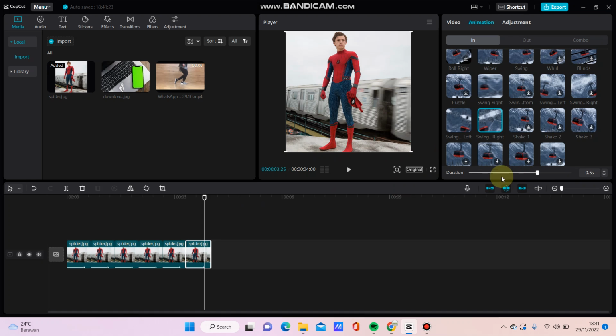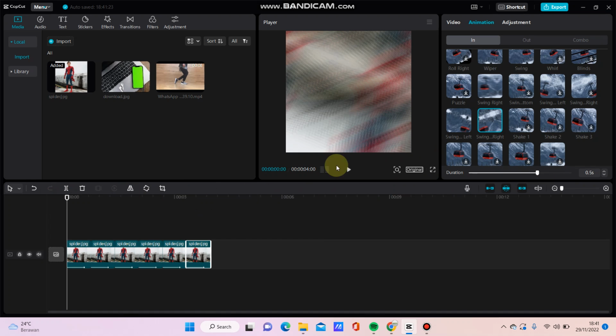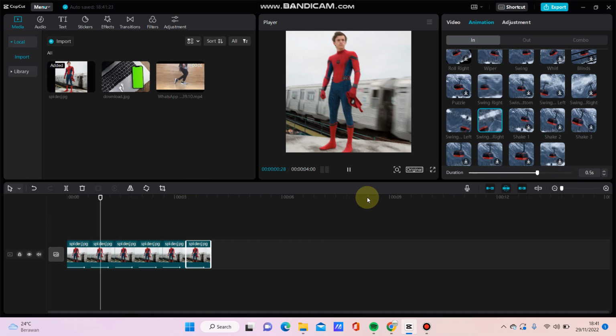You can also adjust the duration like this. Okay, here we go. Okay, that's how to make swing button animation in CapCut.